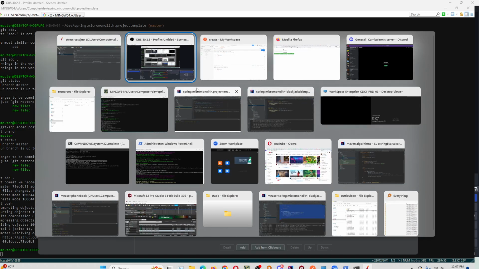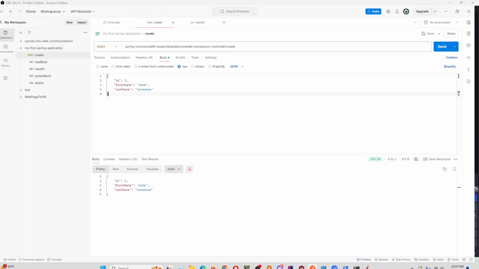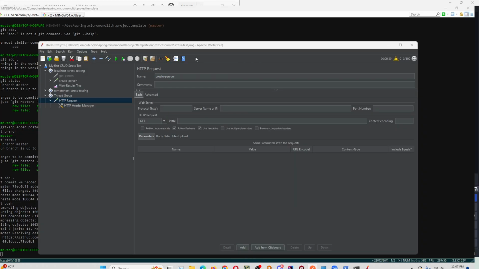It's going to be imitating this create here. Not quite this one, but this one. This create here. So localhost colon 8080 / person hyphen controller / create. So that's our objective, to mimic that. And the server name is localhost. The port number is 8080. It is HTTP. The path is / person hyphen controller / create.